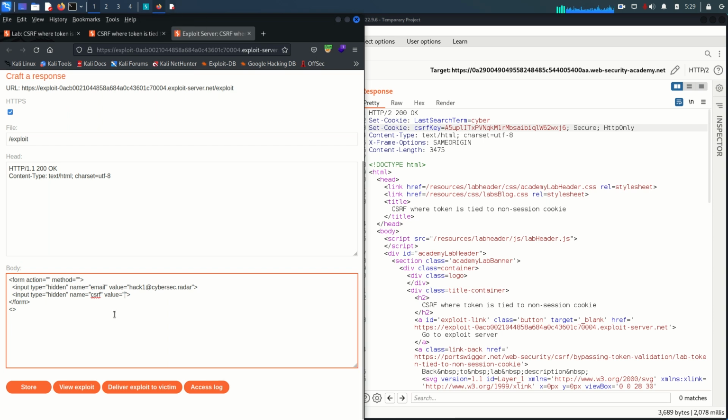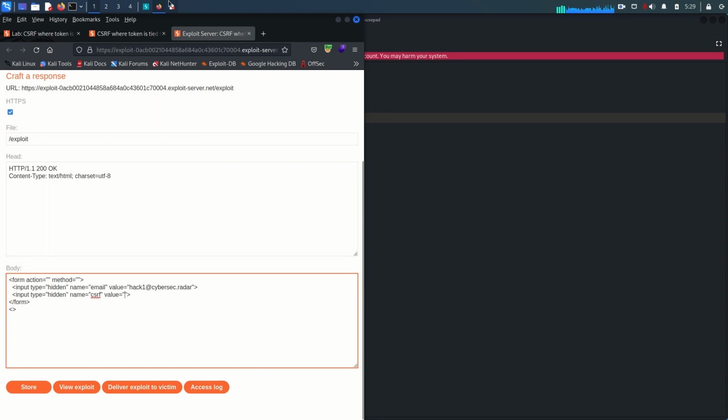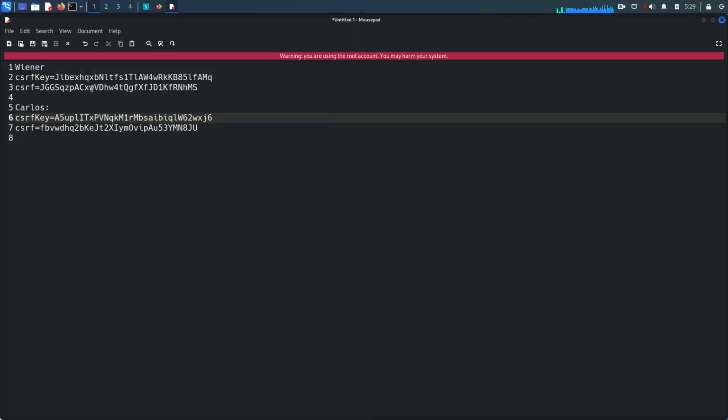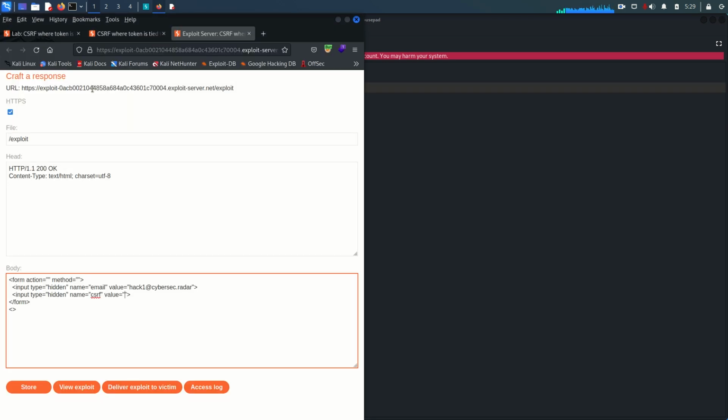You can test it by setting here the Carlos CSRF value and CSRF token, but eventually the user on which you are going to test this must be logged in, and because he is logged in, it will take the session cookie of that victim user, so it will always change the victim user's email address. Okay, so let's see, I'm going to put here the CSRF value of the winner user, paste that.